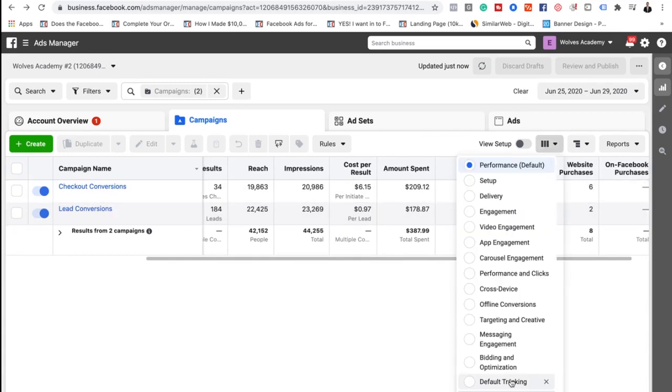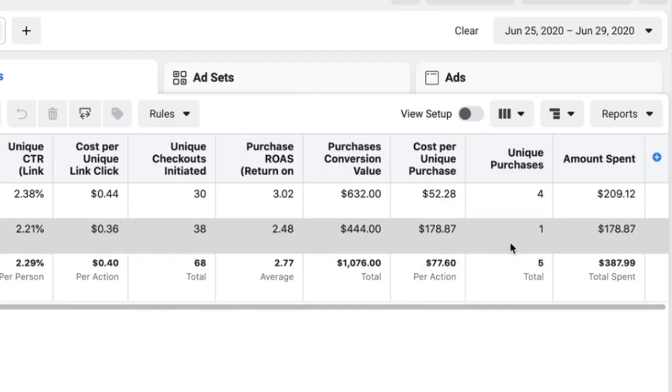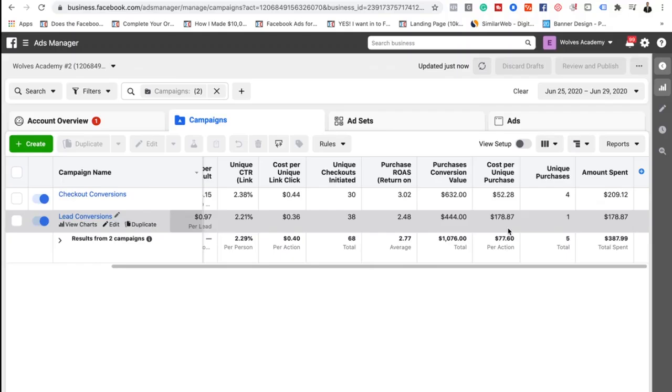If we look at the default settings, because we're not looking for website purchases, we're looking for unique purchases. Unique purchases, we have 1. If we look at our cost per purchase, it's $178.87. Now, a novice marketer will say, well, Eric, you only spent $178.87 and you made $444. But this is what you have to understand. We made $1,000 in conversions with 5 sales, so on average each sale is valued at about $200.